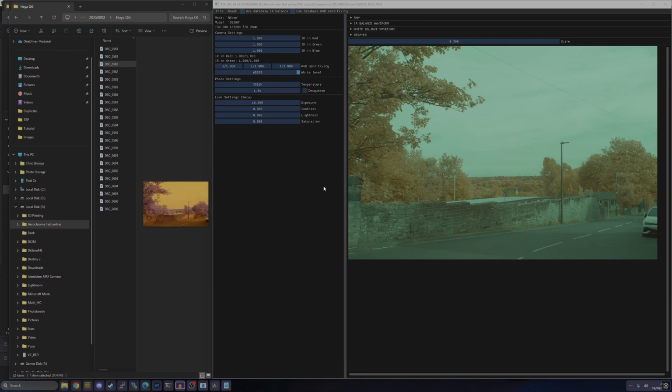Hello, this is just a short video to cover the main functions of raw image editor, particularly in using it to turn digital infrared images into aerochrome images. I've got a 550 nanometer image here taken with a Hoya O, and it's open here. You can see it's very green.